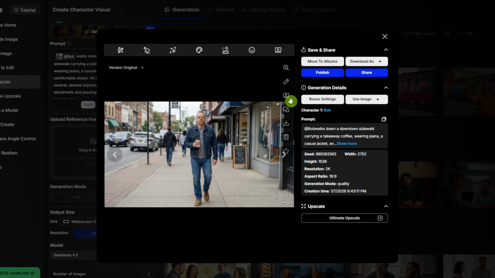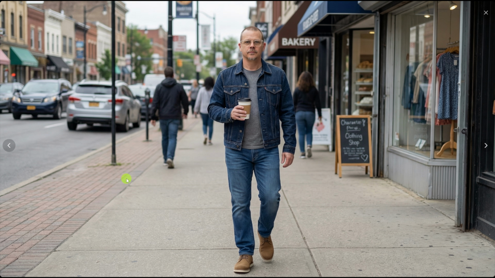Here's the Nano Banana Pro version. I think that looks like me walking down the sidewalk carrying the coffee. Got the jeans, casual jacket. I don't know so much about comfortable shoes, but maybe.